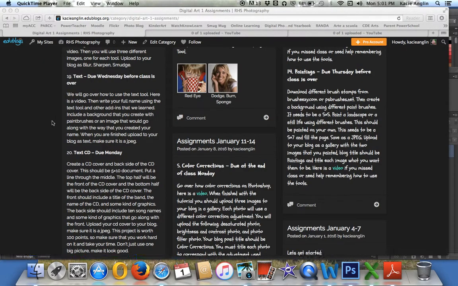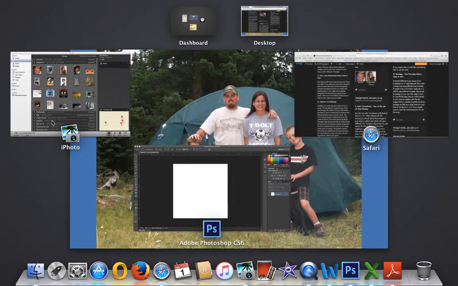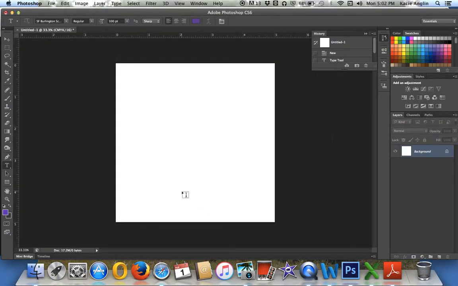Next tool we're going to go over is the text tool. You can use the text tool for lots of different things. What we're going to do today, you're going to write your first and last name, and you're going to have a background or an image that you create or put in and have your name on top of it. So I'm going to show you how to use the text tool.